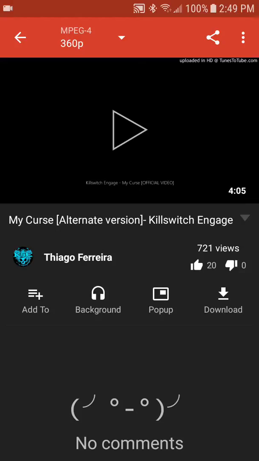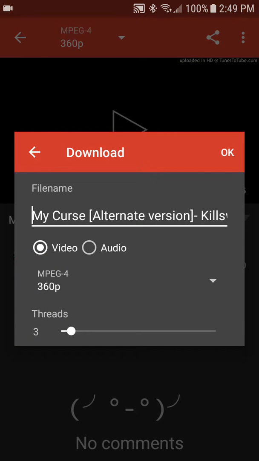Pop-up is the little mini window. You can have a little mini window and you can do other things while it's playing. And this is the download button. When you hit download, file name, you can have two selections, video or audio. This doesn't give you MP3 files because there's an issue that they need to work out. So you can only get it in the M4A file at 128 kilobits per second.